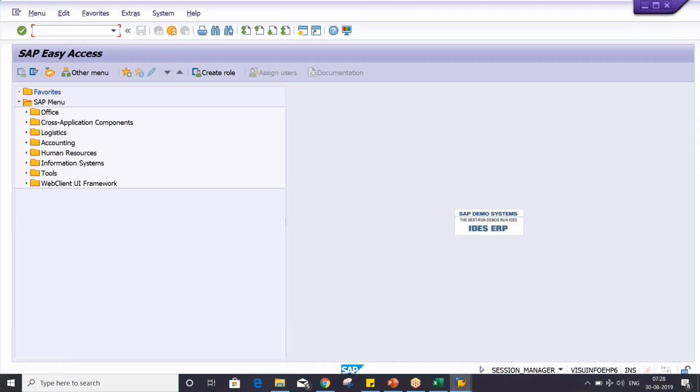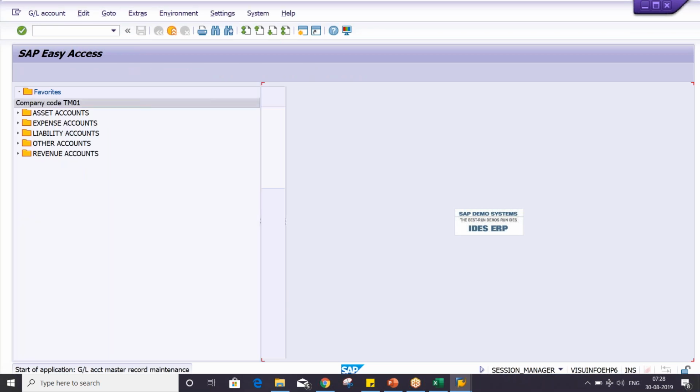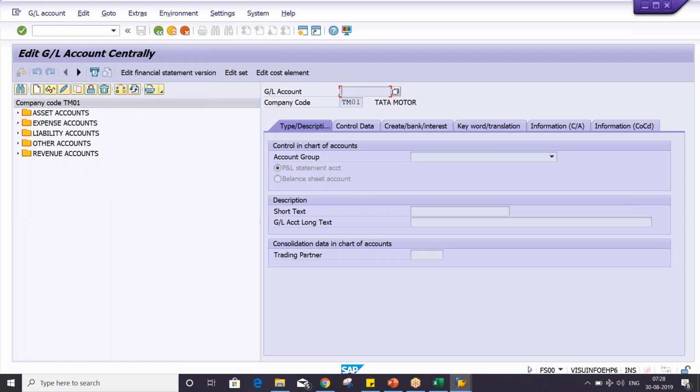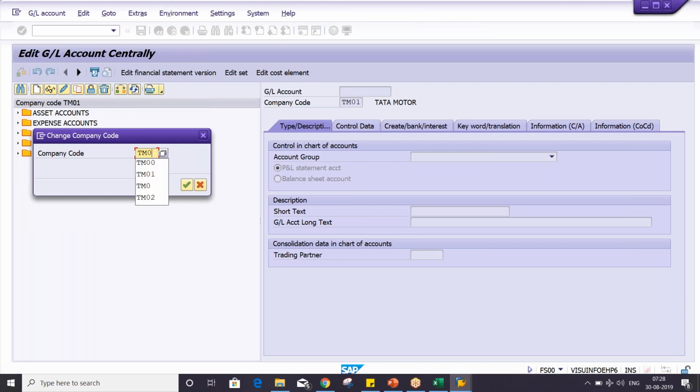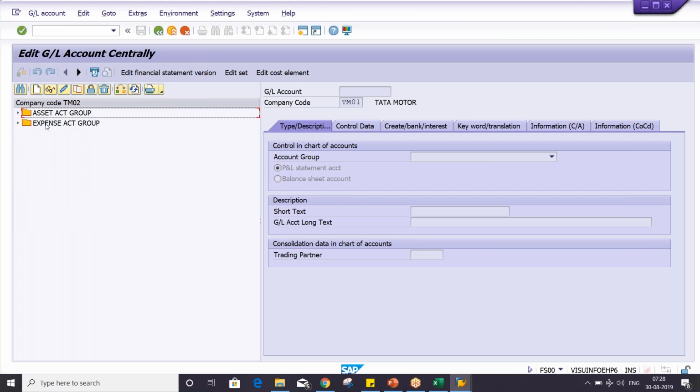Okay, so now first of all, go to FS00, because we need to have this GL account, and your company code this time is TM02. Here we already have this expense account. So for this one, we have two.